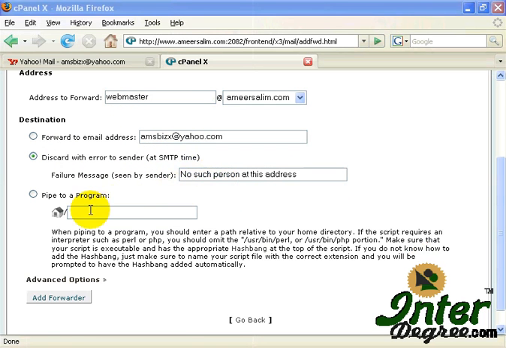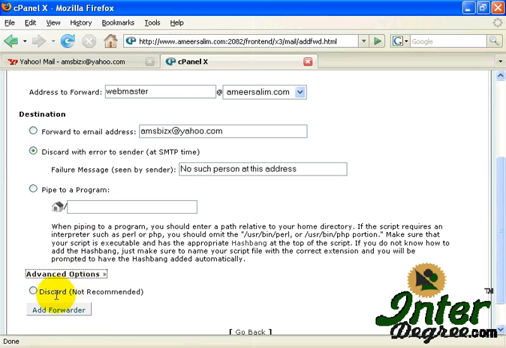The third option is a more advanced option, that is to pipe to a program. Normally I will just leave this to a programmer to do for me. Most of the time you won't be using this feature. There's also another advanced option over here. If you click here once, you'll see that this fourth option is to discard the email, and it's not recommended because the one who sends the email will not know whether or not you received it. But if you bounce the email like this, at least the sender will know that you have not received the email. So it's up to you on how to use this accordingly.